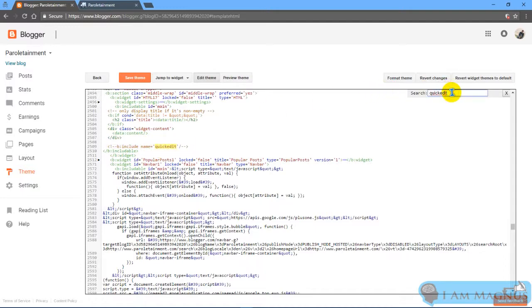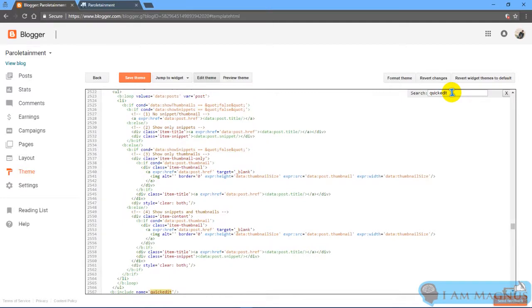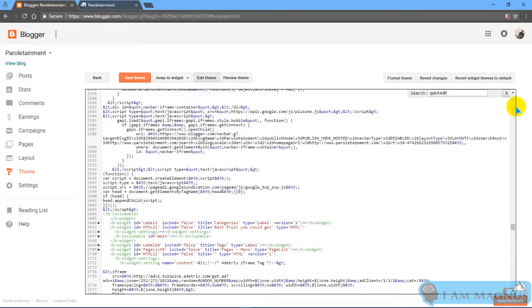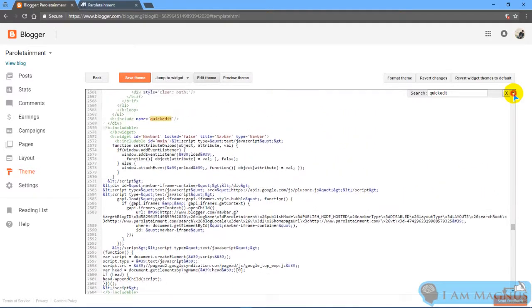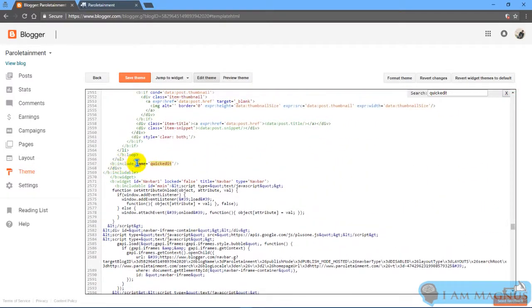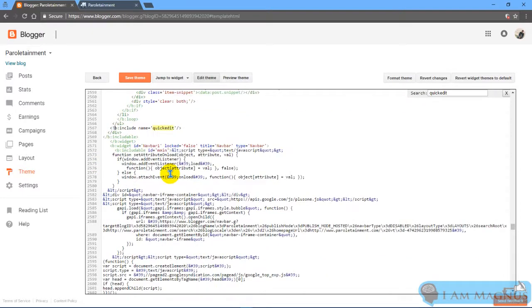So we search for quick edit. This is another one here. Let's go up to that. Okay, so this is another one here. B, include name, quick edit. This is a live code line for us to comment it out. Exclamation mark, then dash dash, then at the end dash dash.